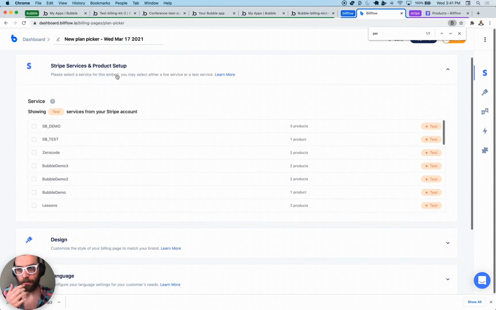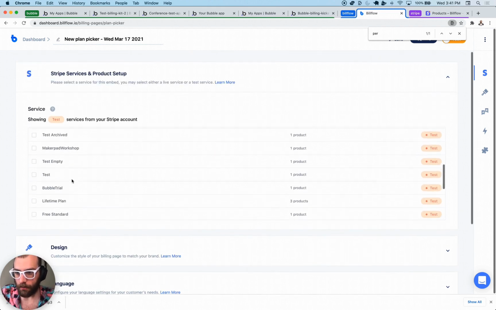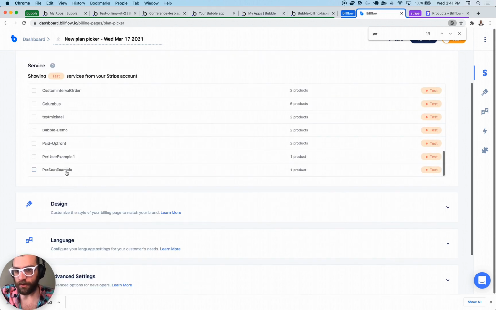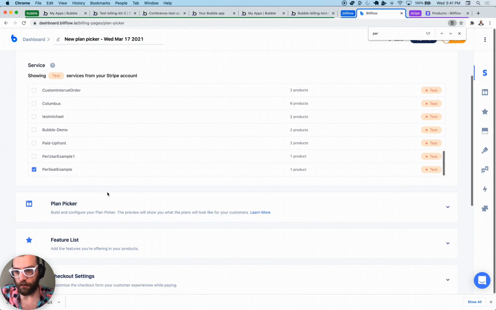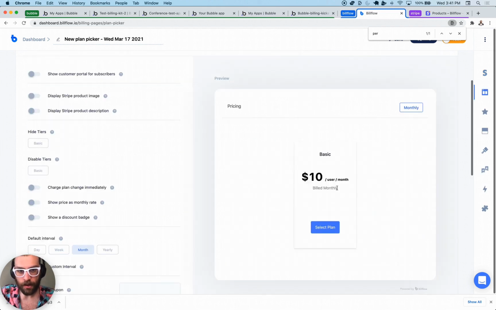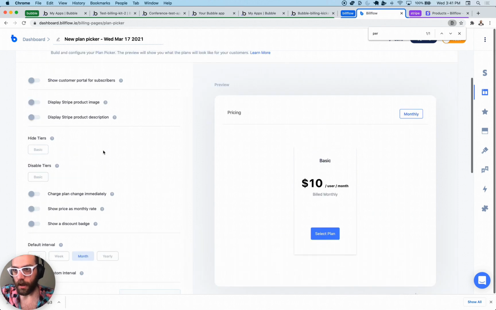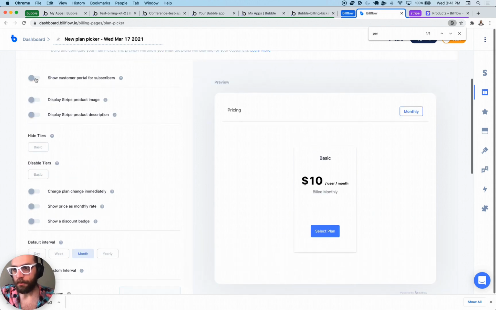We do the plan picker. So I'm going to go ahead and scroll down. We see here, this is the service I created, per seat example. And it should pop up right here, yeah. And what I want to do is make this able to be portaled. So show customer portal for subscribers.